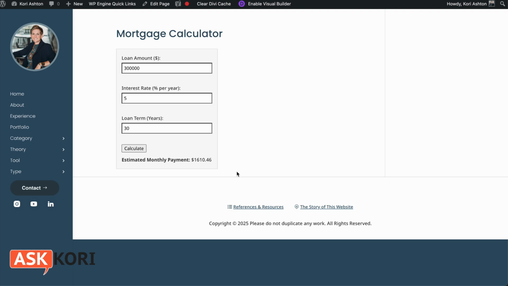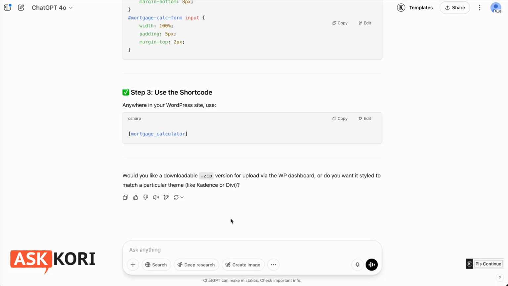Isn't that incredible? All right, if you wanted to add more changes to it or anything like that, you can literally just grab your link once you've published the page and continue the conversation with ChatGPT to add further optimization.